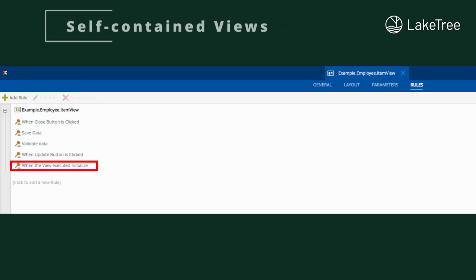One last tip: aim to keep each view as self-contained as possible. If a view can handle its own display data, validation, and saving, it becomes far more reusable.